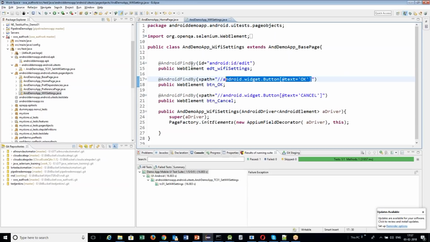Mostly using XPaths, or maybe Appium will give you some other options also, say for example, Android find by ID. So you can give the ID of this also. But XPath will definitely work if anything doesn't work.